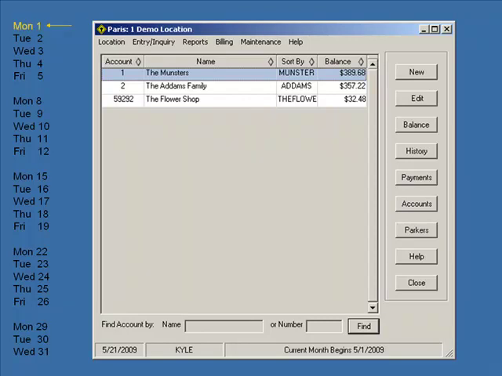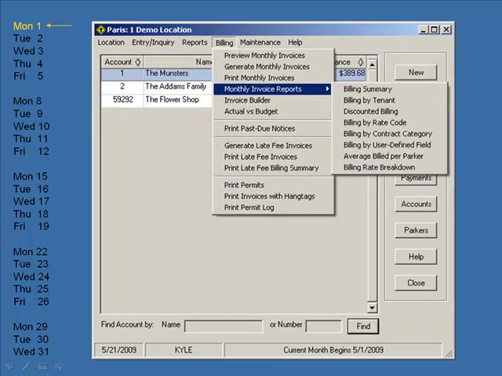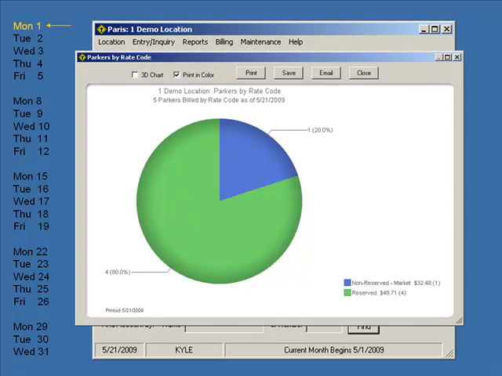On the first day of the month, we print previous month reports for our management and clients. Typically, these reports include age balances as of the end of the previous month, the payment applications report, and the billing summary. They might also include the discounted billing report, billing by tenant report, and perhaps the space availability report. These reports are found either under the Reports menu or the Billing menu for the monthly invoice reports. You may also wish to include charts such as Parker by rate code with your management reports.